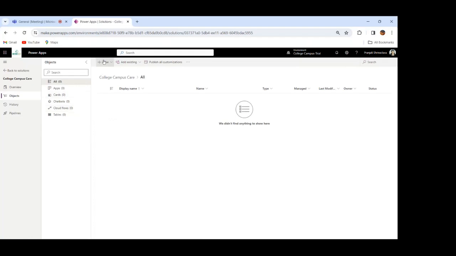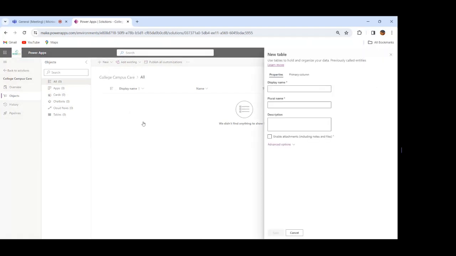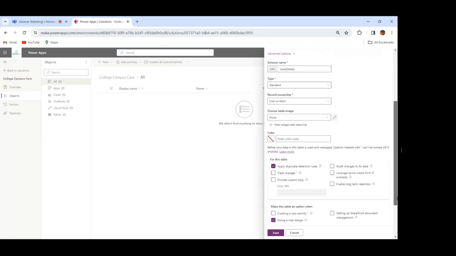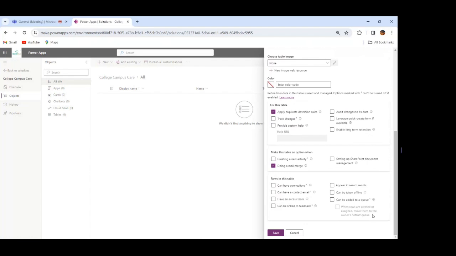So let's click on new, go to table, and create a table. Let's name this table issue details, and select this advanced option, scroll down a bit and select can be added to a queue. Okay, now click on save.